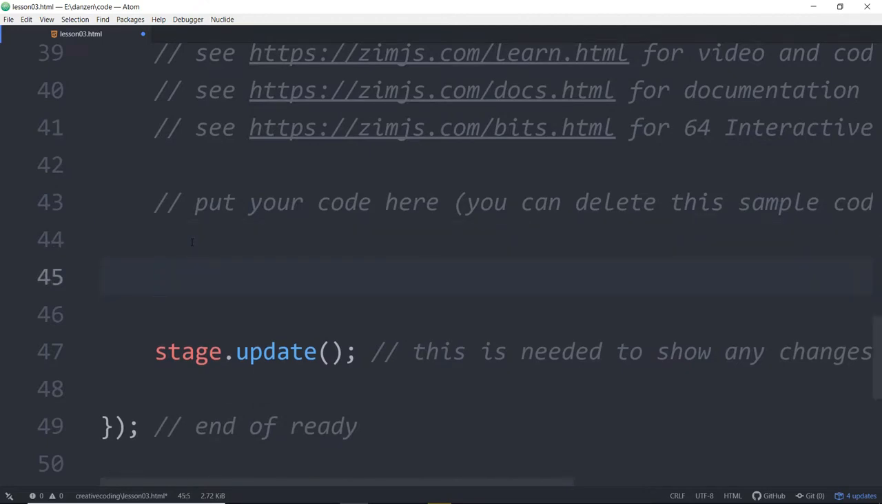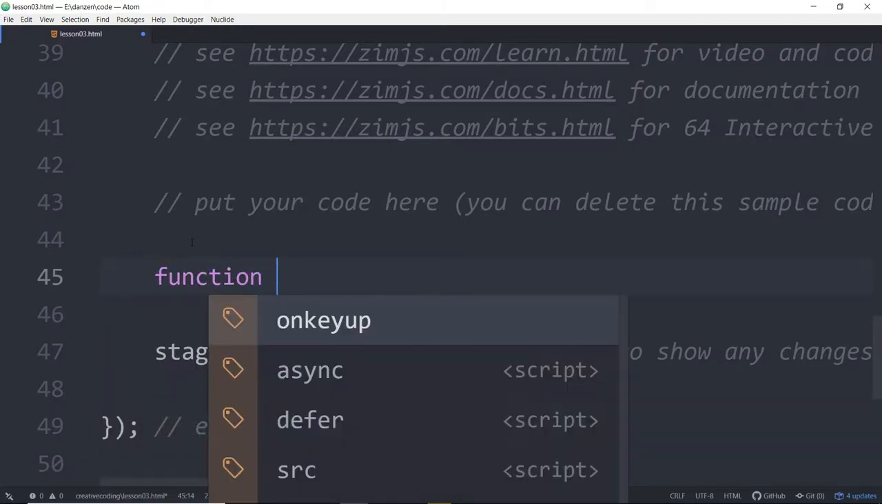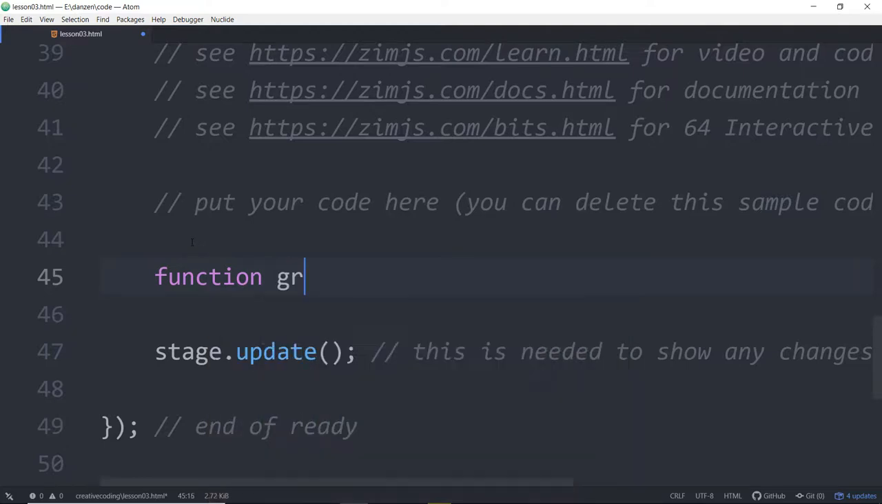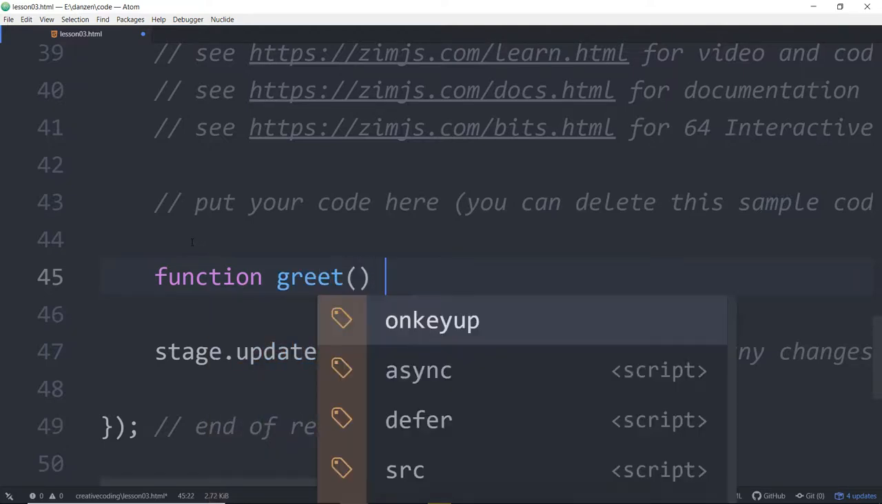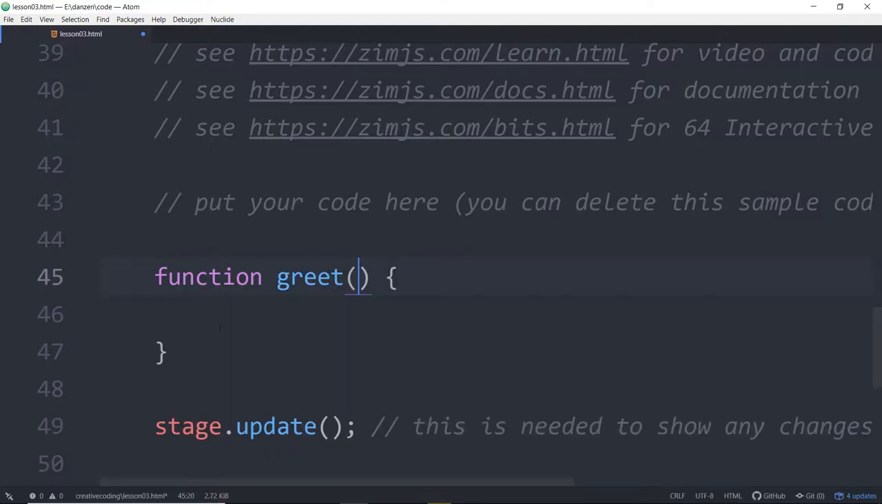Are you ready? Function, so we use the function keyword. We give it a name with an identifier such as greet, function greet, and then round brackets and squiggly brackets. The round brackets are where we can pass extra information to the function, and the squiggly brackets are the function body or a block of code. That's the code that the function will do.